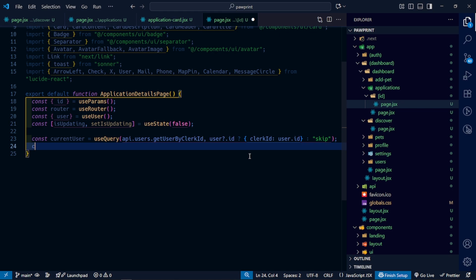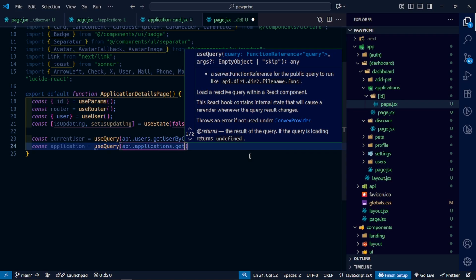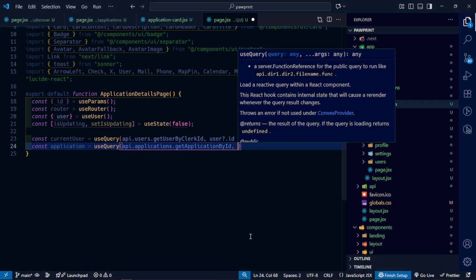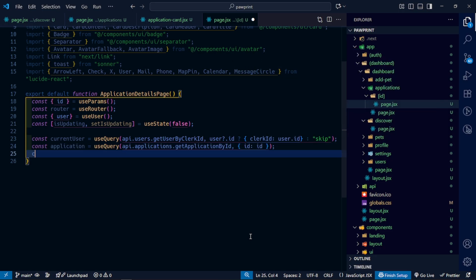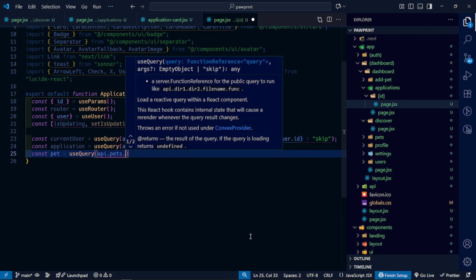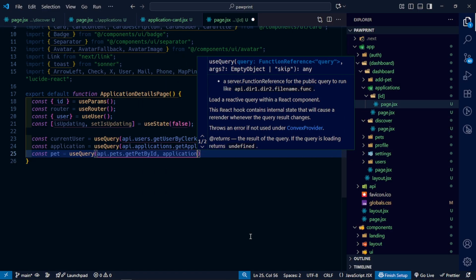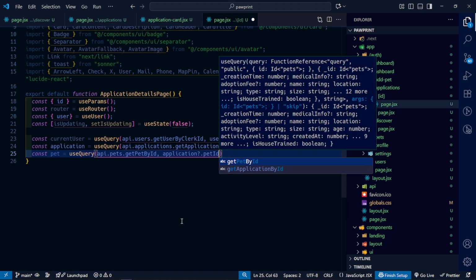And then const application is equal to useQuery, and then pass in api.applications.getApplicationById, which we don't have, but then we're going to pass in the ID as the ID from useParams. And then const pet is equal to useQuery, and then we're going to pass in api.pets.getPetById. This checks for application?.petId, and application is right on top, which I've not yet got petId.